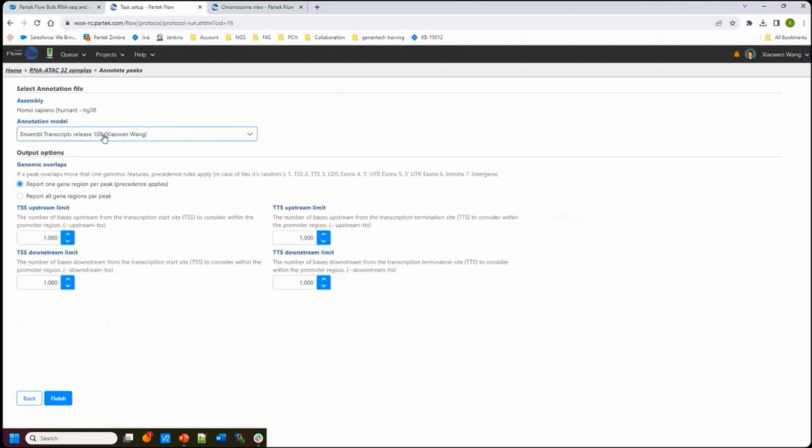Because the promoter is not defined, we will ask you to define it. If your TSS upstream is 1,000 and downstream 1,000, I will think this is the promoter region. Or you can also define the TTS upstream and downstream. So that is for you to find a peak overlap of a gene.